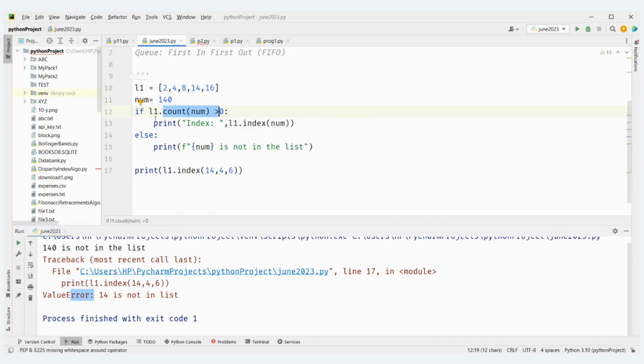Why would it be 5? L1 dot count of num. I'm checking how many num is there in this L1. How many num is there in L1? 0. How would it be otherwise? Num is 140. How many 140 is there here in L1? How many? I'm not asking true or false. True or false is yes, no. I'm asking how many?